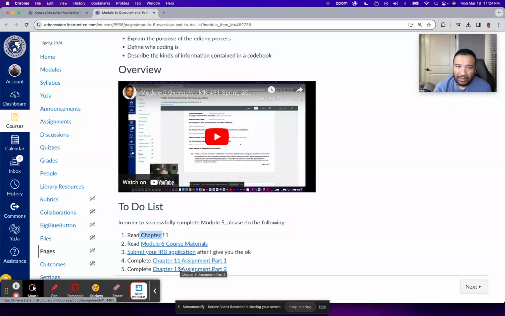If you look at chapter 11, I made it into two parts. The first part is an individual activity, so that's part one, and part two is a group activity. And then what's not on the core syllabus but is really important for your semester-long project is this submit your IRB application activity. So I'll go through all of that. I'll start with the Module 6 course materials page.